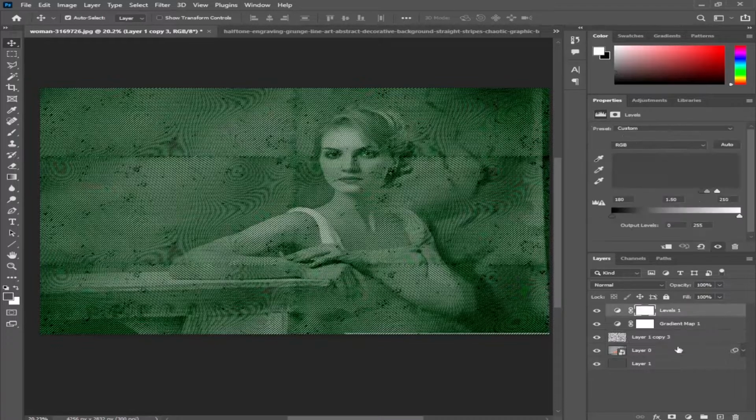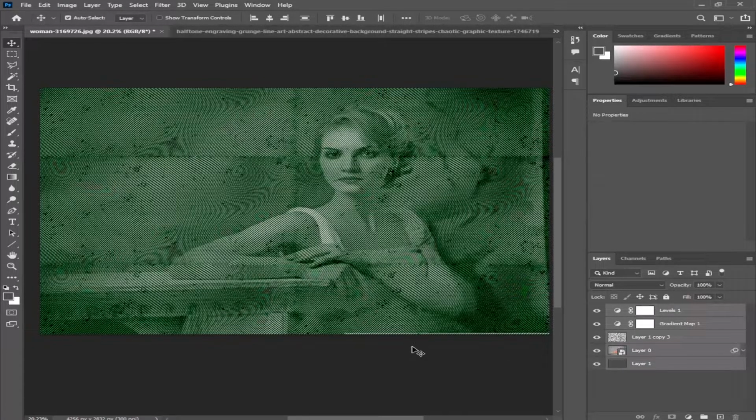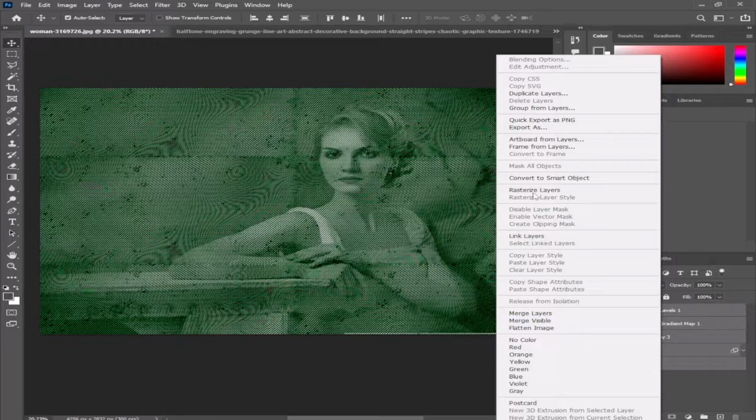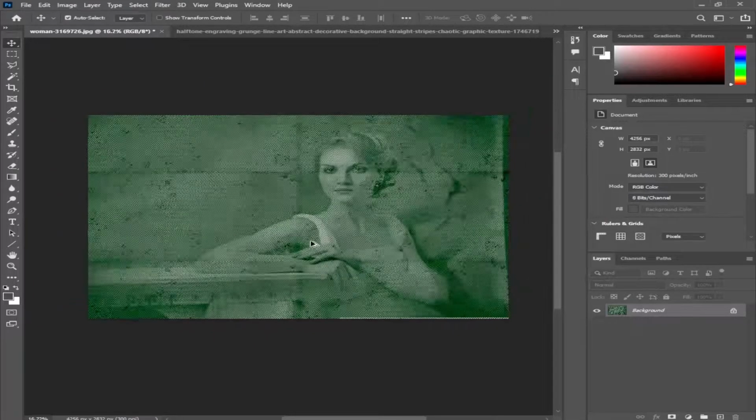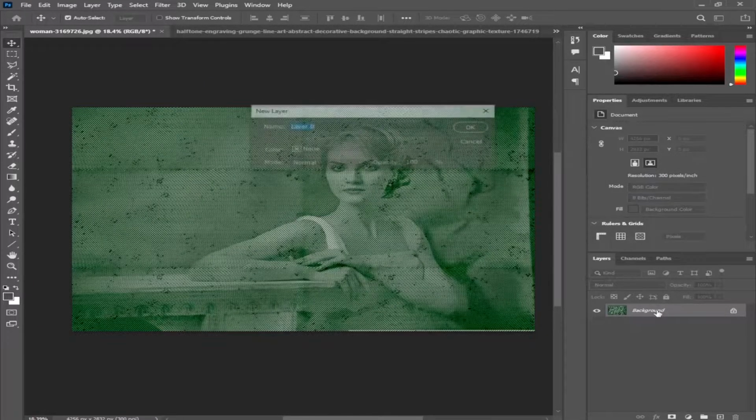I know I'm making many mistakes in this video. Then click on merge layers, then flatten image, and as you can see, your image is ready. Alright.